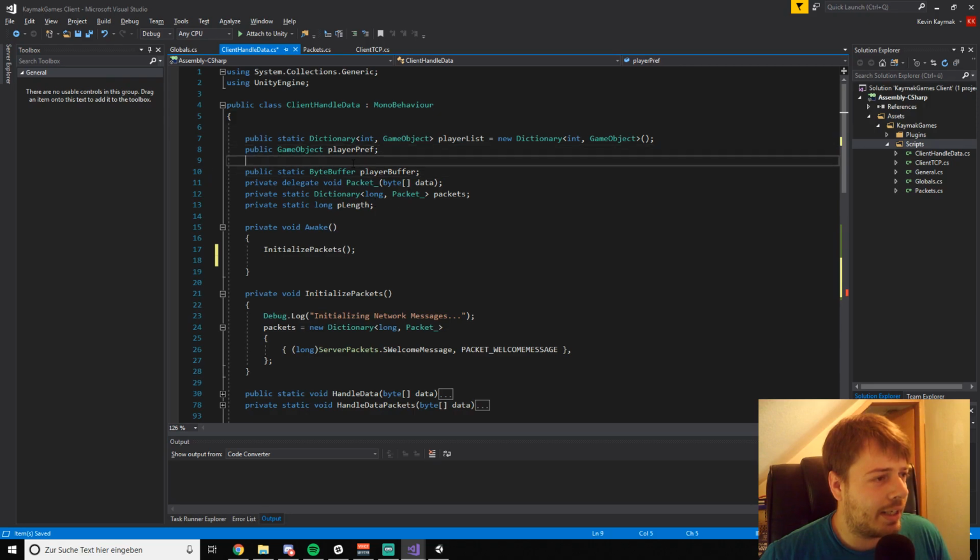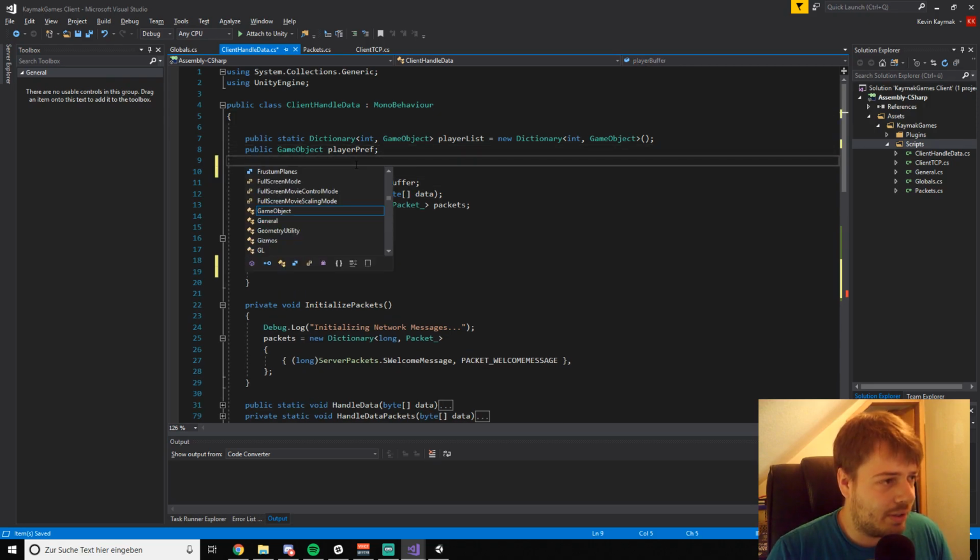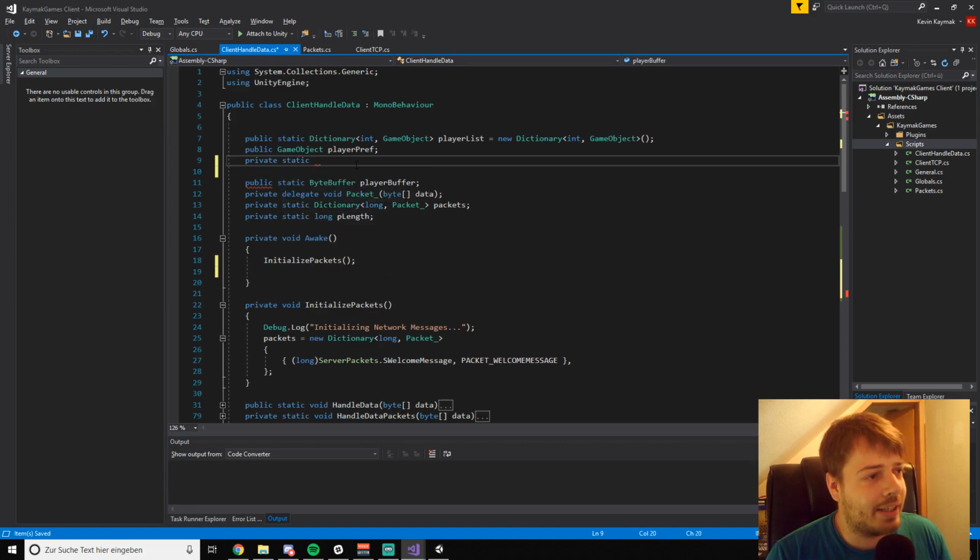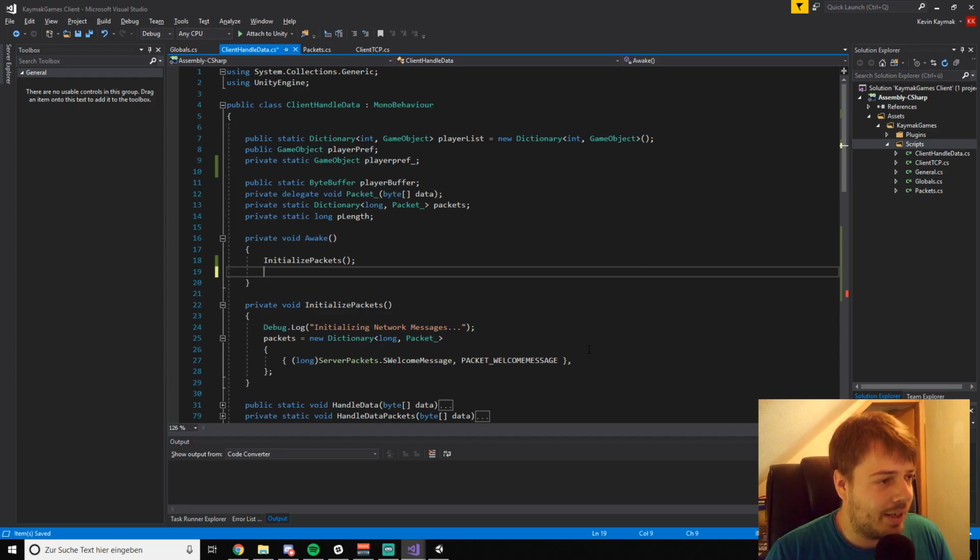Okay, in the awake function, we are going to create a private static game object player pref underscore, and then we can say player pref underscore is equal to player pref. No, that's not working. Player pref. There you go. That is working.